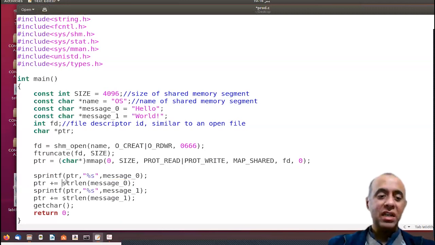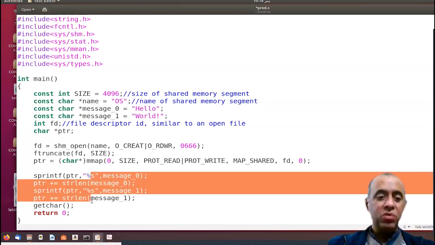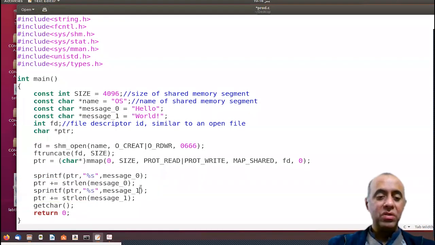So strlen gives you the length of this word hello, which is 5 characters. So the pointer will be incremented by 5, and then sprintf will again be used with the incremented value of the pointer to write the value of message 1, which was world, to the next addresses. And here you can see that we have not actually given any space in between hello and world. So you should see both the words without any space between them.